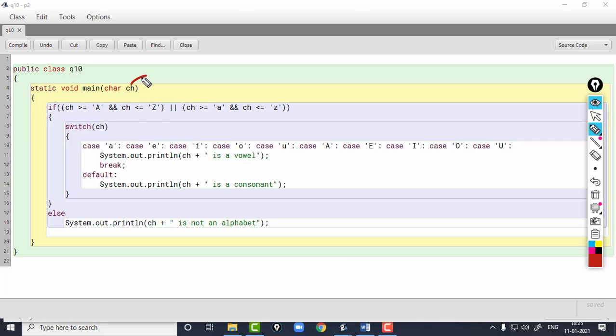Let's say the entered alphabet in ch is small o. Okay. So that means this condition will be false, but this will be true. So false or true will be true. Overall the condition in the if is true. Okay. So control comes inside, and in ch there is small o.